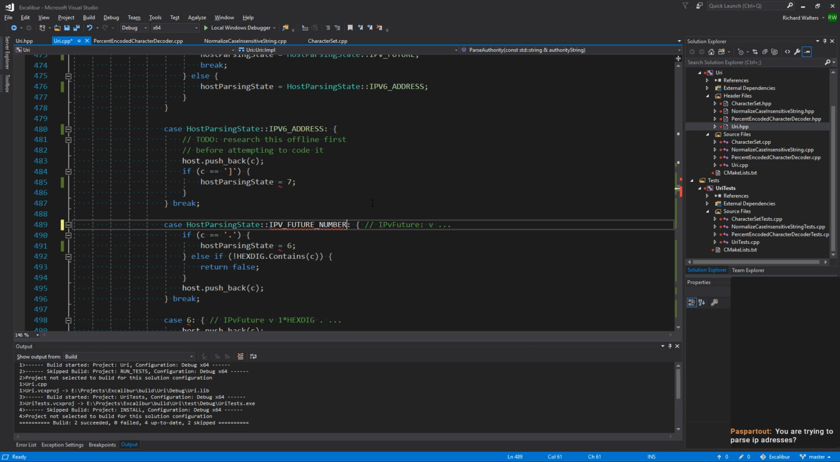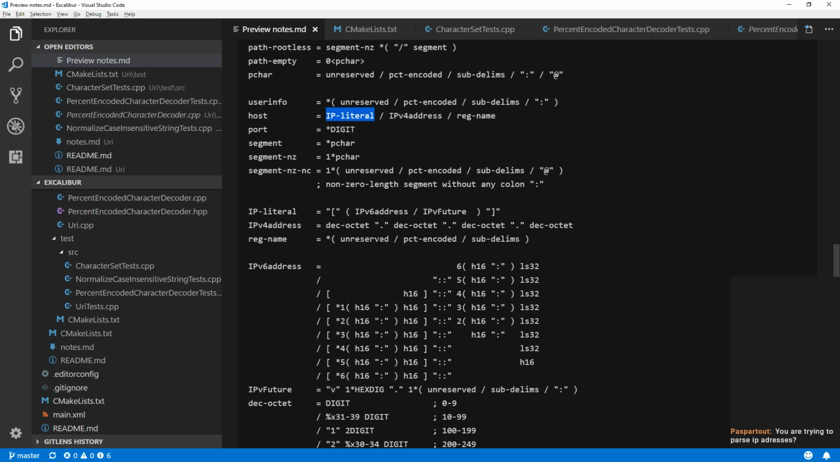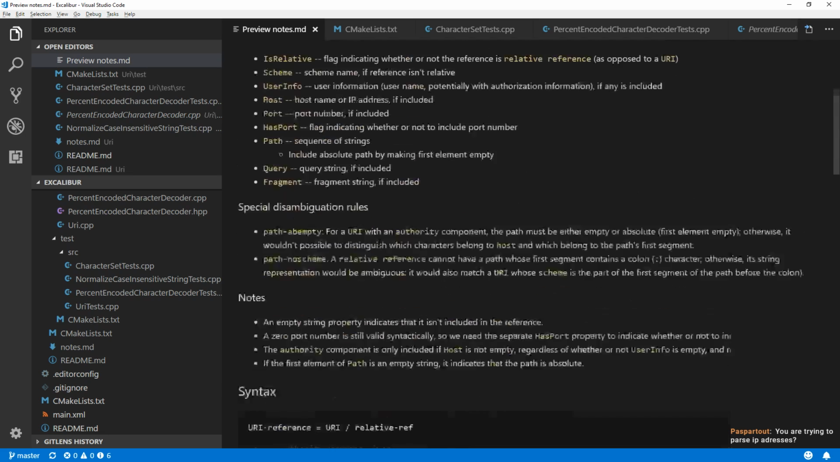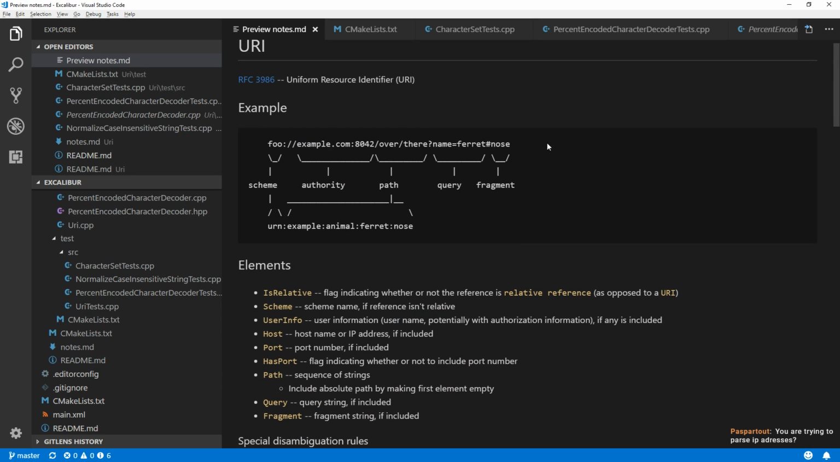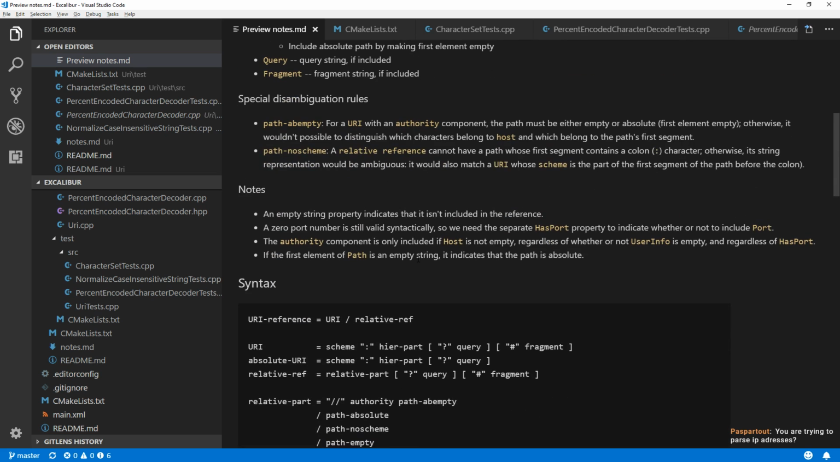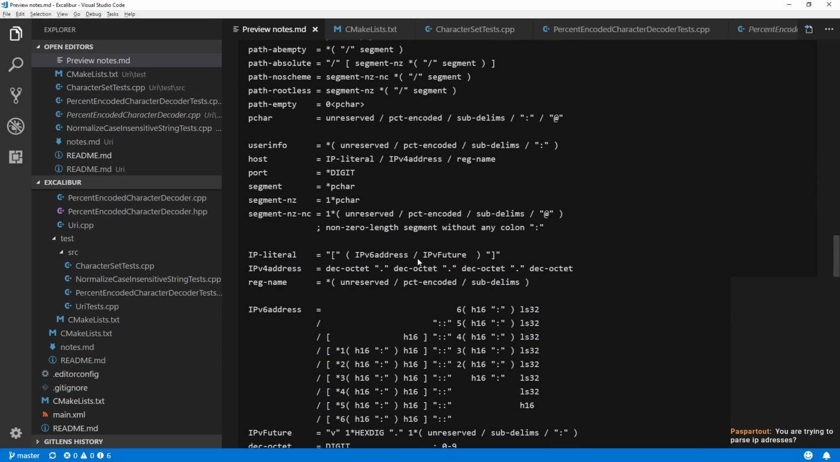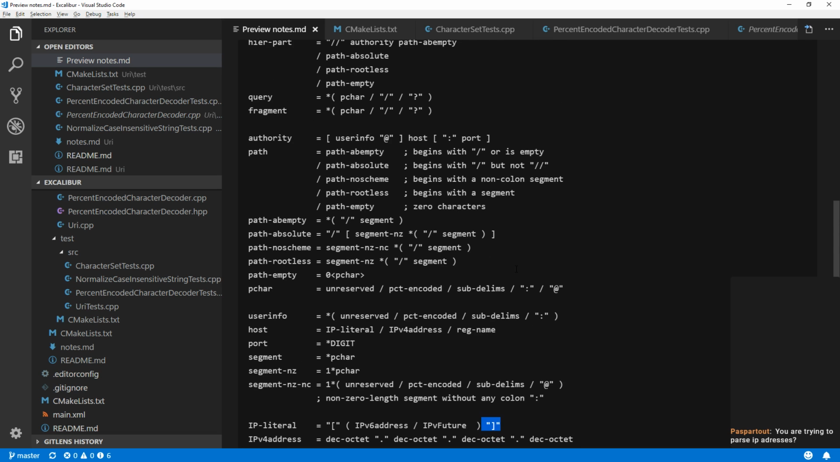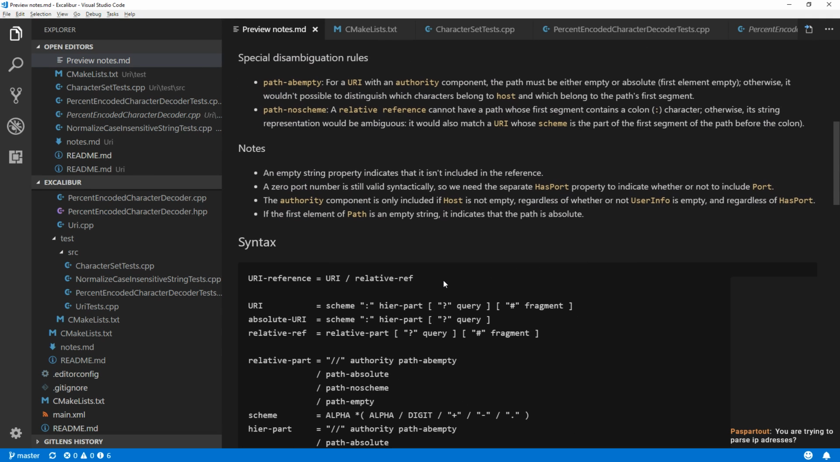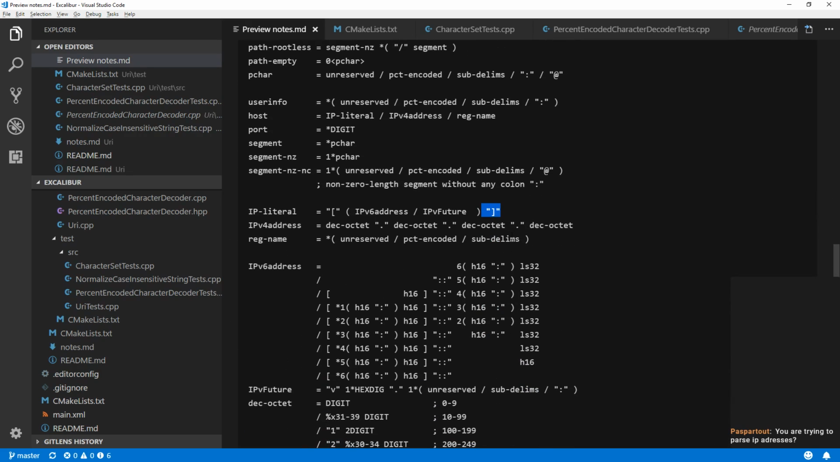Hi, Passepartout. Hope I'm saying that right. You're trying to parse IPv or IP address. Sort of. What I'm doing is I'm writing a component to parse URLs, and I'm kind of referring to the standard syntax. Most websites are just a registered host name, but it's legal to have either an IPv6 address or a future version of IP with the special syntax. And so to be complete, to parse all kinds of URIs or URLs, I have to handle that case.